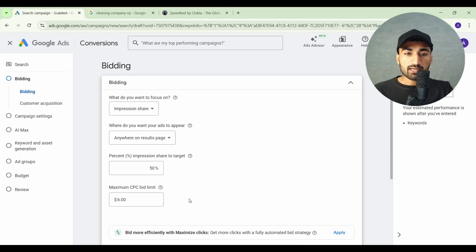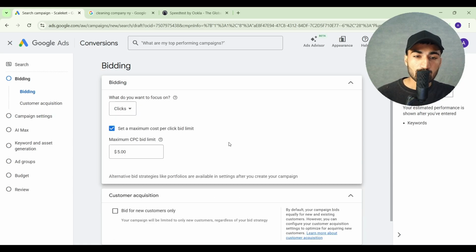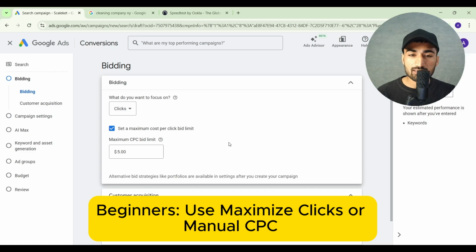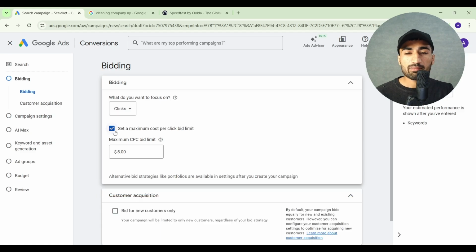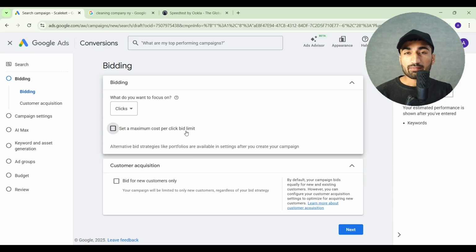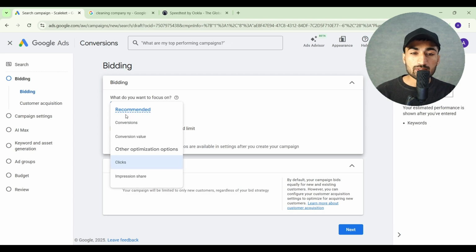Like this. But which bidding strategy should you run if you are starting out with Google Ads, you have a new account, you are building a new campaign? Simply go with the clicks bidding strategy. We call this strategy maximize clicks, and you can choose to give a maximum cost per click bid limit or not. That's not a problem. So my recommendation is to go with maximize clicks, or we also have a bidding strategy by the name of manual CPC. But Google does not let us choose it right now.